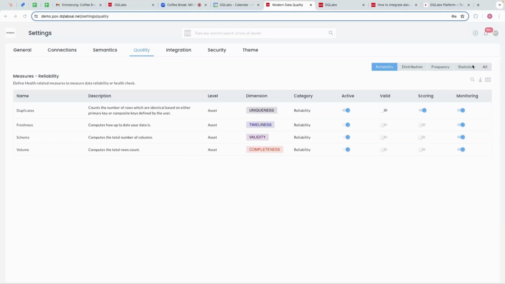Now, as soon as the metadata is ingested or a connection is made with the data source, all these 50 rules will be auto applied to the metadata. Now we have these four areas.